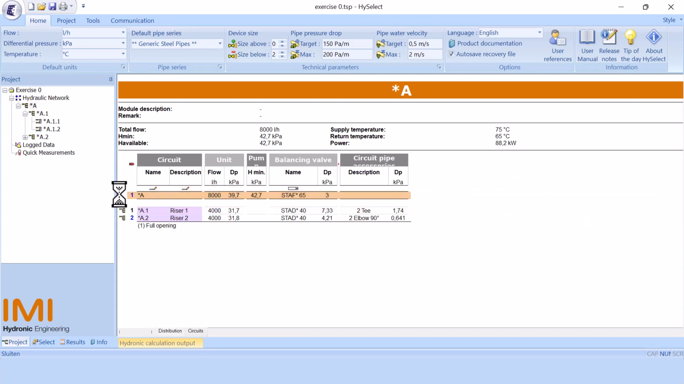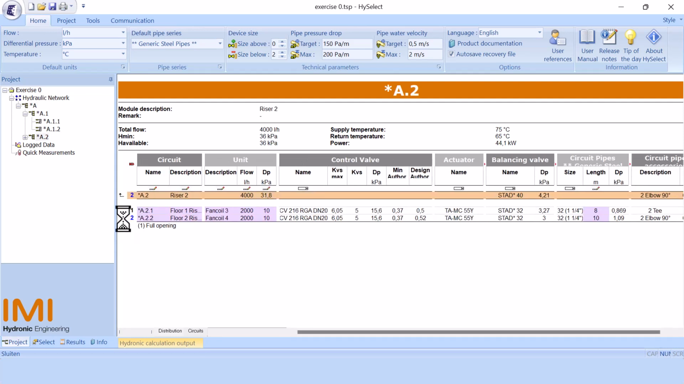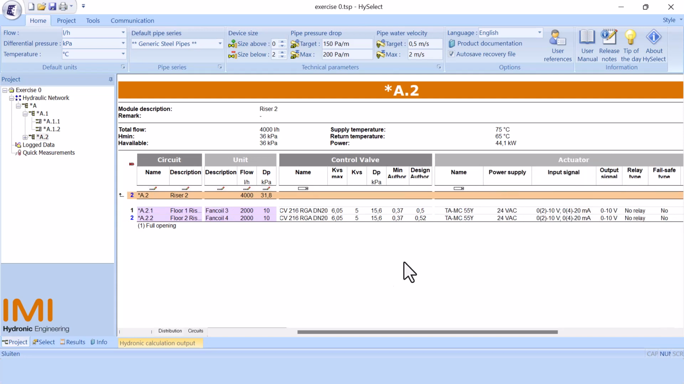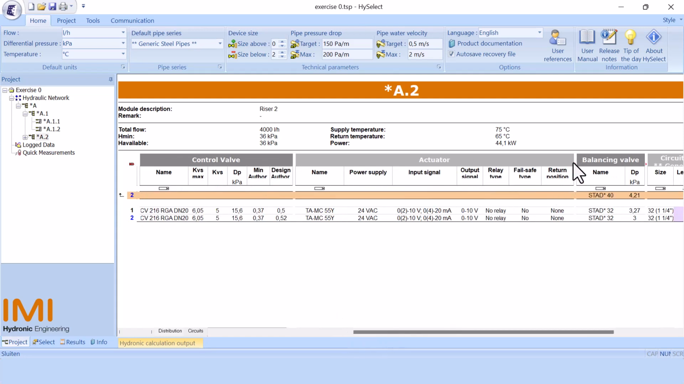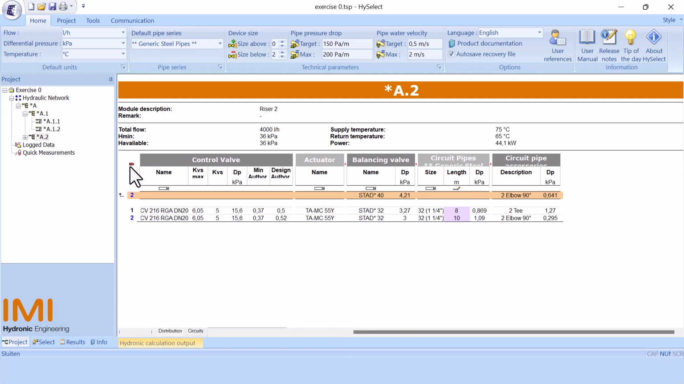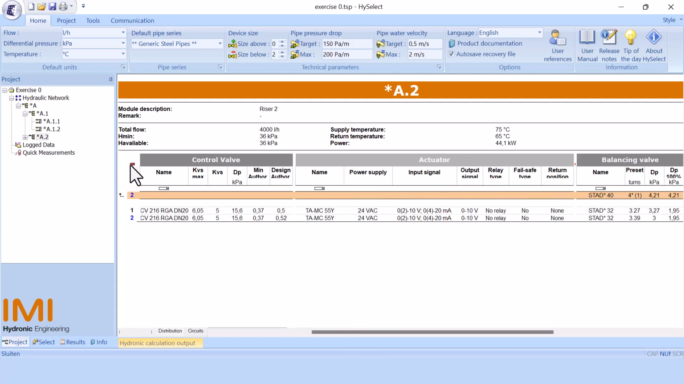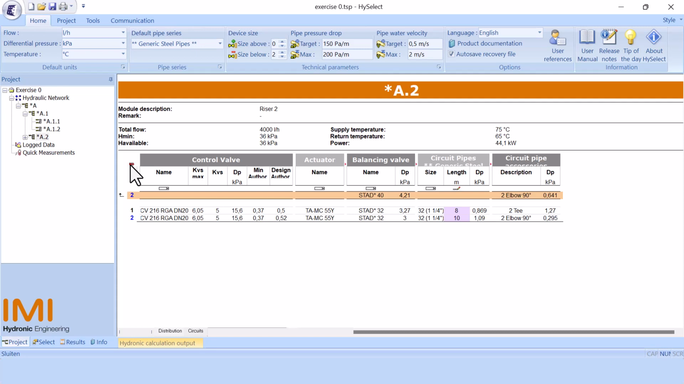Click here to go up to the parent circuit or here to go down and display the circuit details. Click to expand the corresponding group. Click to collapse the corresponding group. Or to completely expand all groups, click here. Same to collapse them again.